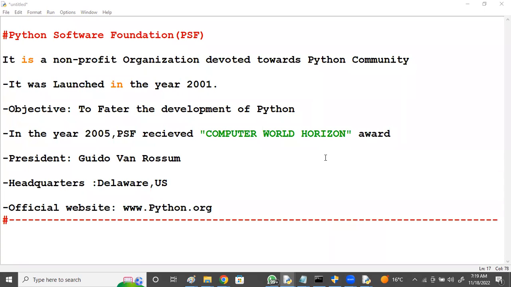You can see the videos in the chat panel, pasted now. The official website is python.org, www.python.org, from where we can download and install Python for each and every Python release.